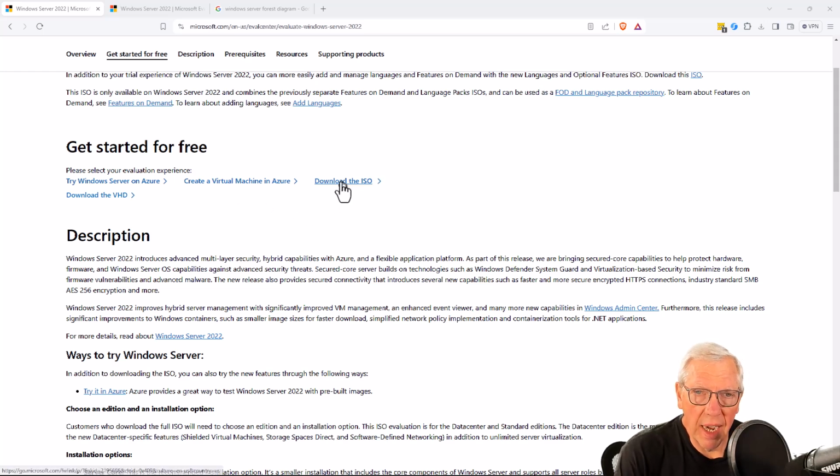We're going to download the ISO, and then you could also download this VHD. That is a virtual hard drive, and it's a prepackaged container for Windows Hyper-V, so you could use it that way instead.